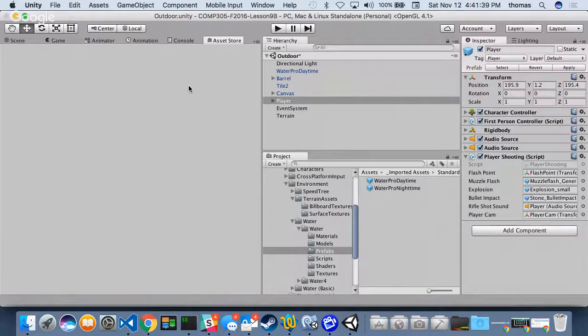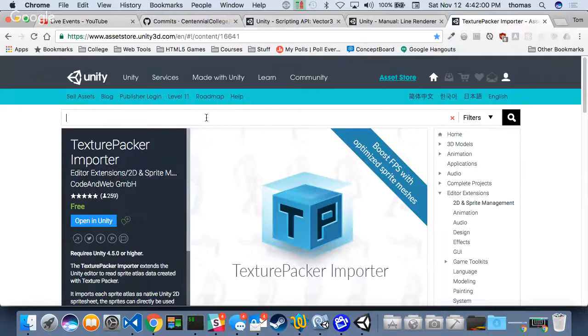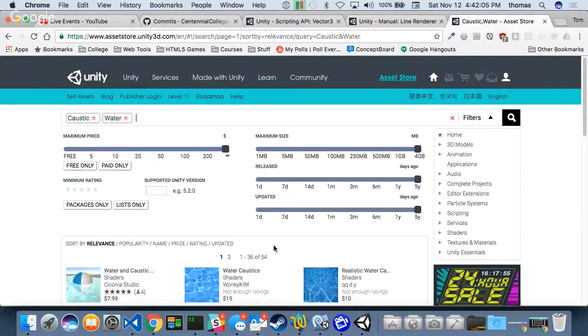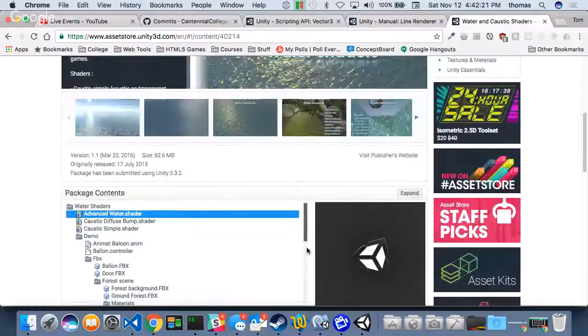here's my asset store. One day it's going to actually show up. Come on, asset store. Okay, maybe not. If I go to asset store, new 3D, and search for, as an example, caustic water, press enter, what you're going to get is realistic effects, and you can see the shader costs like $35 to download it. And there's other ones in here too. Even look, it says water and caustic shader, $7.99. So it gives you an example of what it would look like.